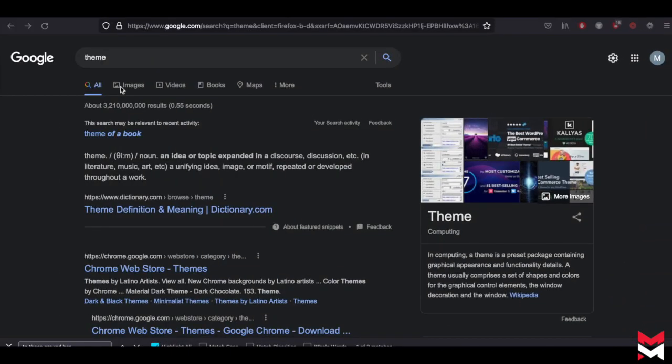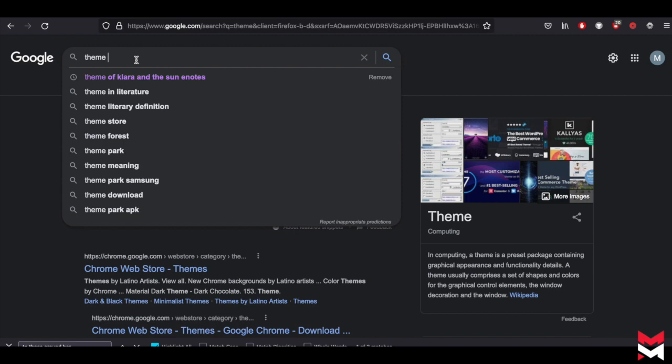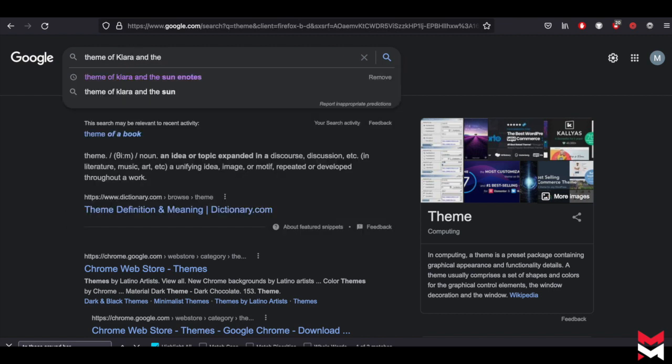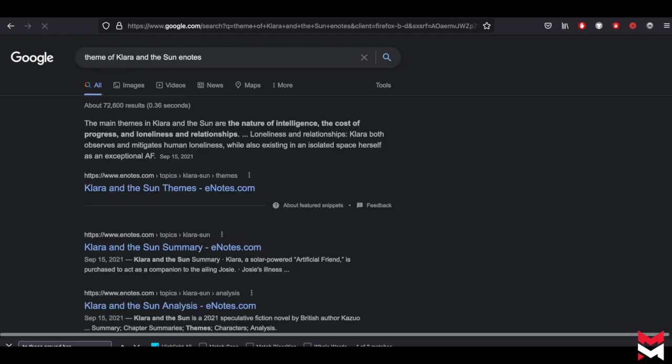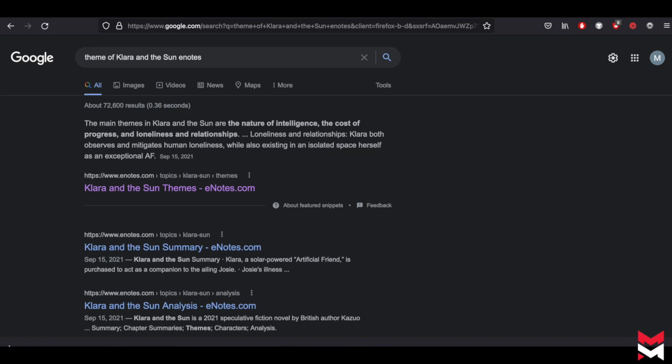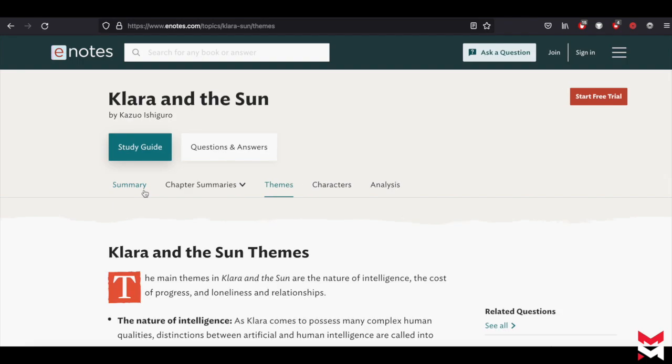So let's switch. I'm studying Clara and the Sun. Let's just try to check any notes on the theme of the novel. I will just type here theme of Clara and the Sun, and then we will add Enotes. Let's just close that, and let's click on the first one.